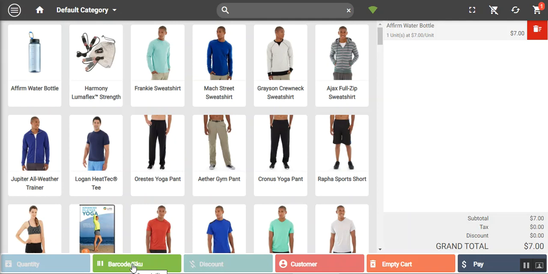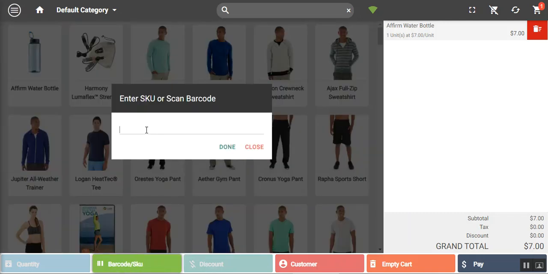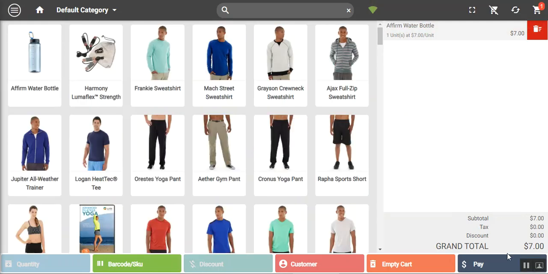For that he needs to add the barcode reader to his system, and he just needs to tap on the barcode SKU button as you can see here. If he wants to add the products into the cart using the barcode scanner, he just needs to scan the barcode and the product would get auto added to the cart. Otherwise he can also enter the SKU of the product, and that would also add that particular product into the cart. So let me tap on the close button here. So that was how to add the products into the cart.